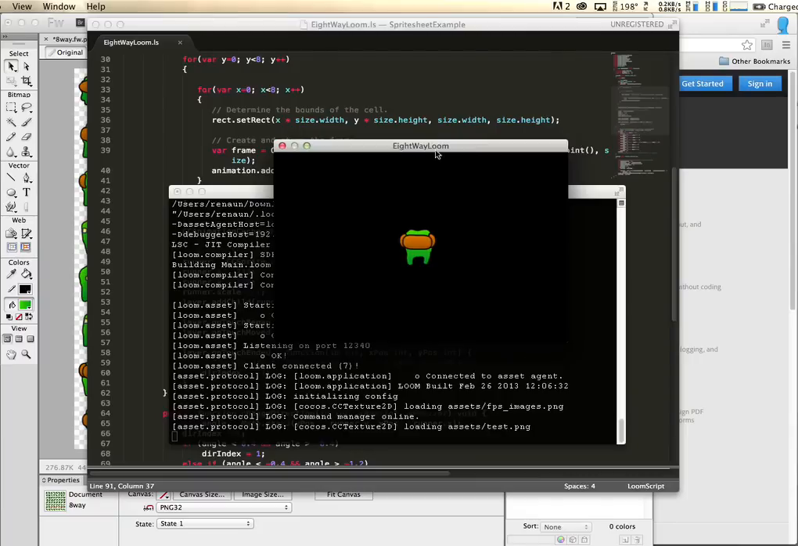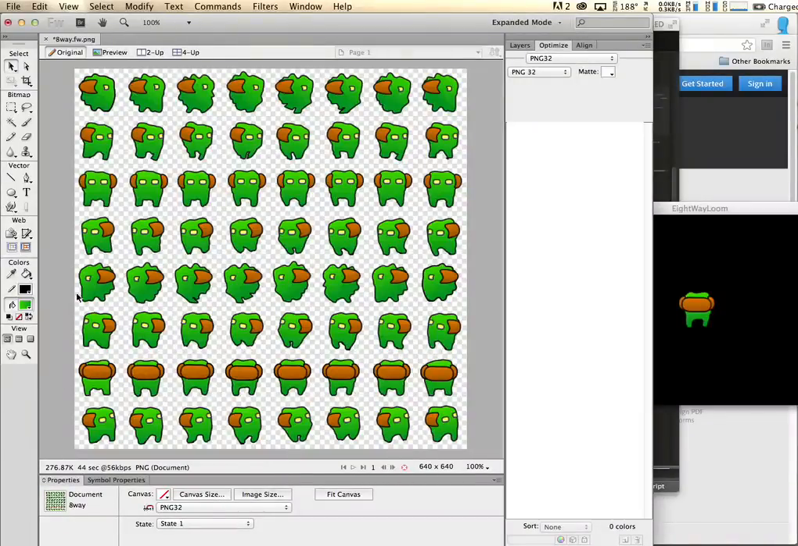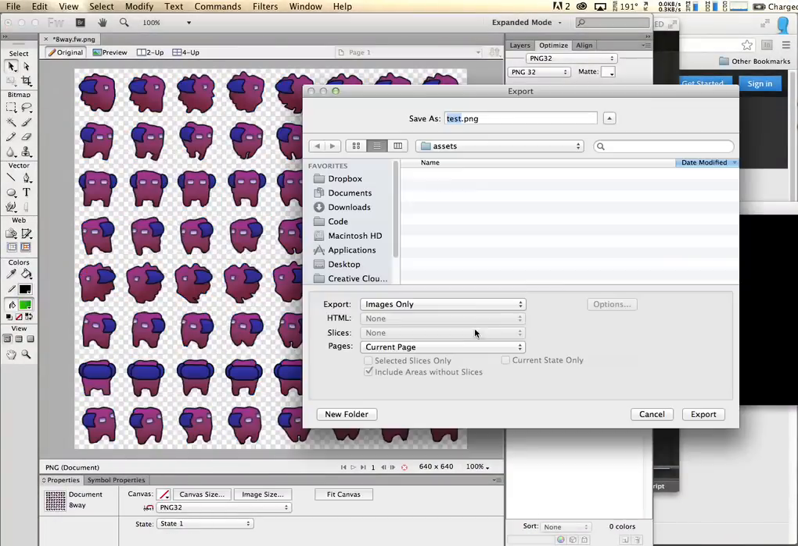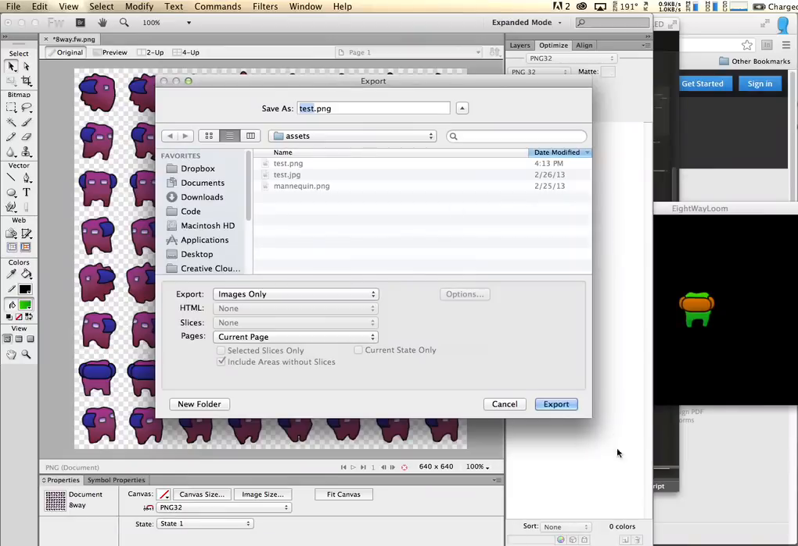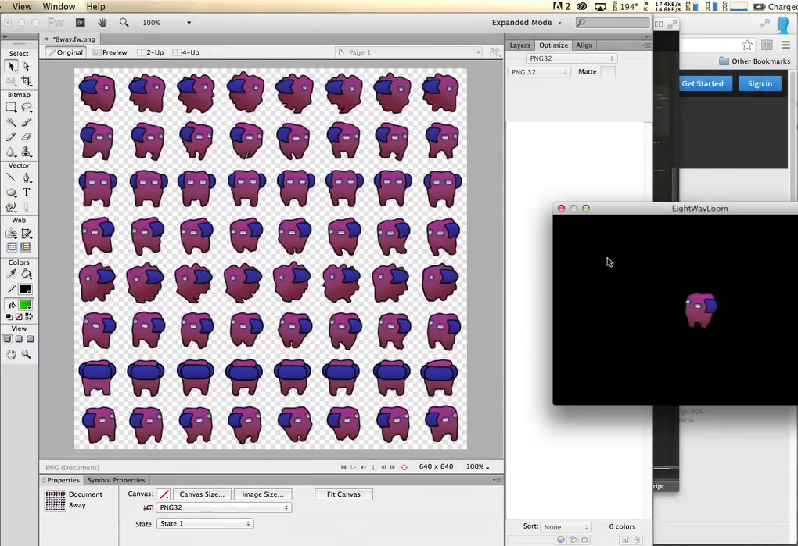So one cool thing about Loom though is it also allows you to dynamically change code and assets on the fly. So I can come back on here and select in Fireworks all this and actually do something like change the hue and saturation. So I've already got a hue saturation filter here that turns it purple. I can go ahead and click on export again and save this test PNG out, and you'll see that in the game my assets, without even having to reload the game, automatically turn purple.